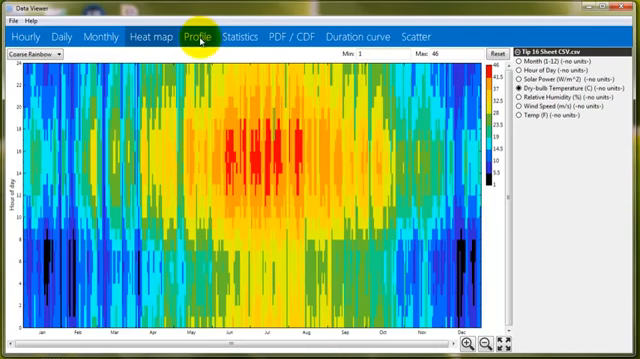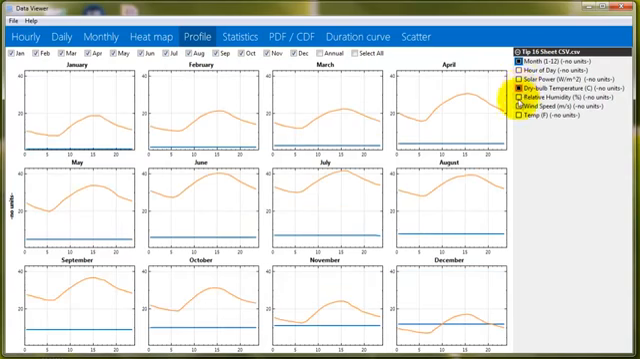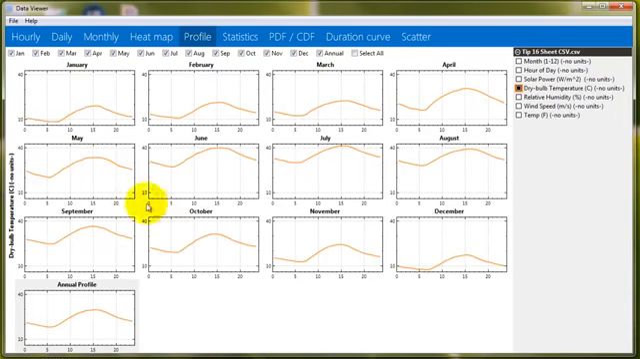So now one more thing to show you is the profile. So let's look at the profile again for the temperature. Let's get rid of the month. So this shows you all of the profiles, the daily profiles for every single month.